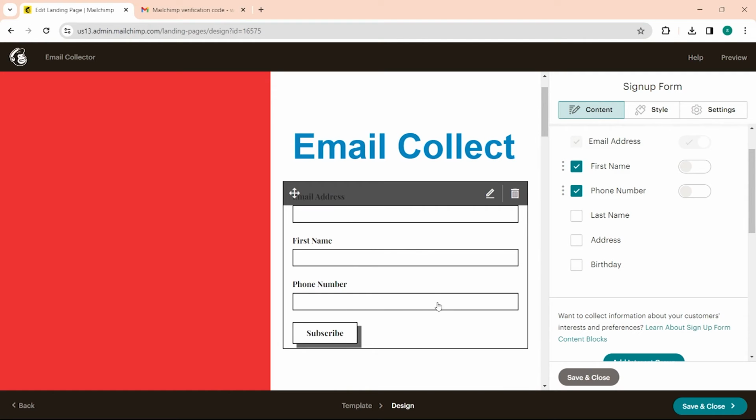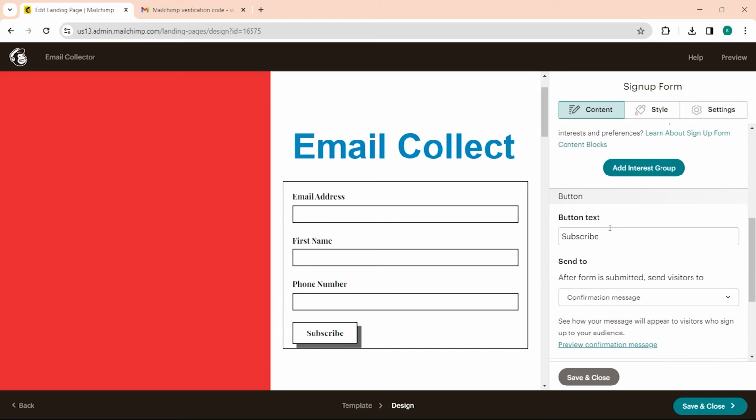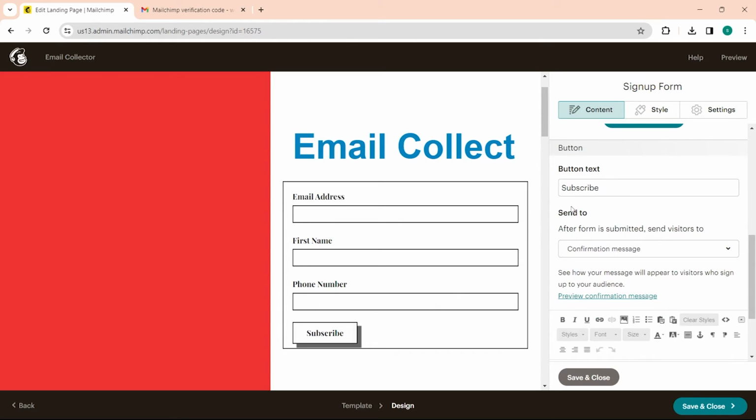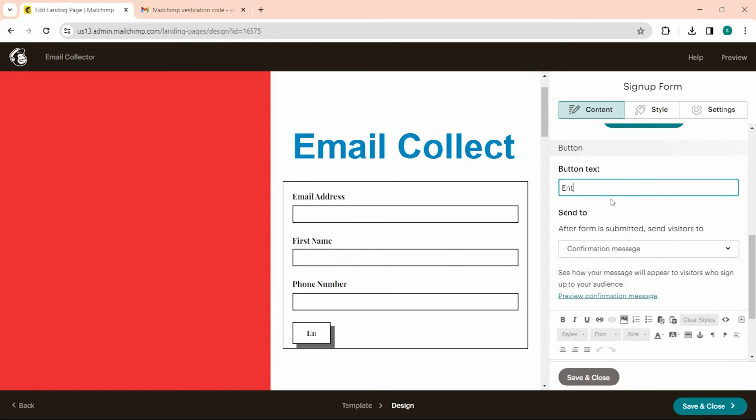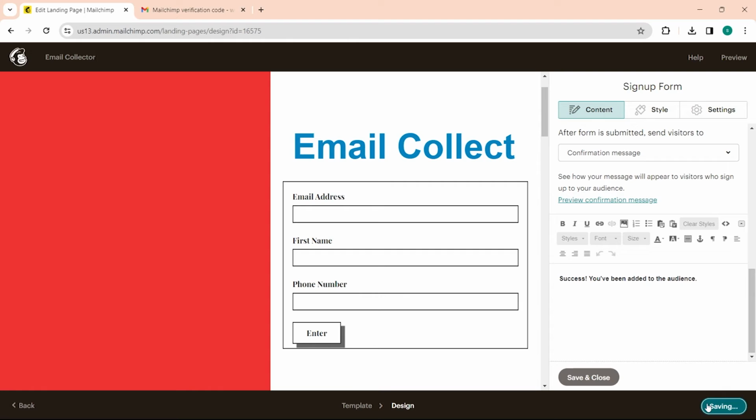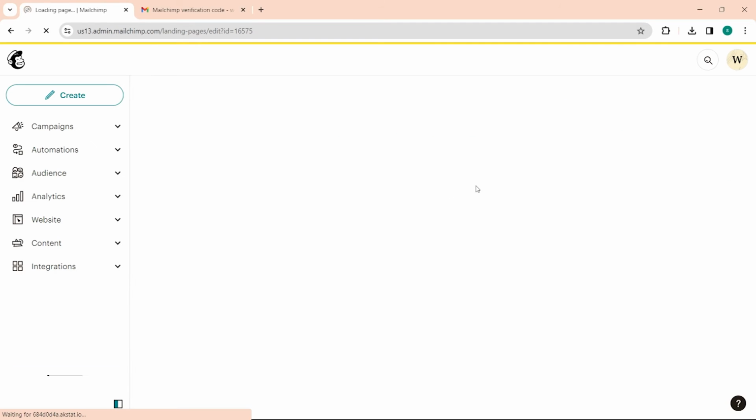your screen. The box below is where they can input the information that you need, and then once you scroll down to the settings, we can now access the button part. First up is the text on the button, so you can change it to any text that you want. Let's say we want this to be done or enter, then just type that in and it will reflect immediately on your button. Once you're done editing the landing page, simply tap on save and close.